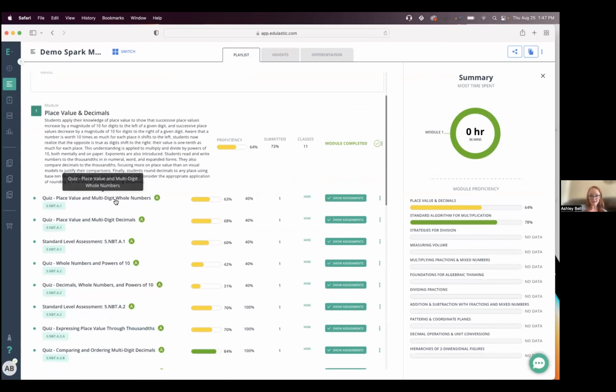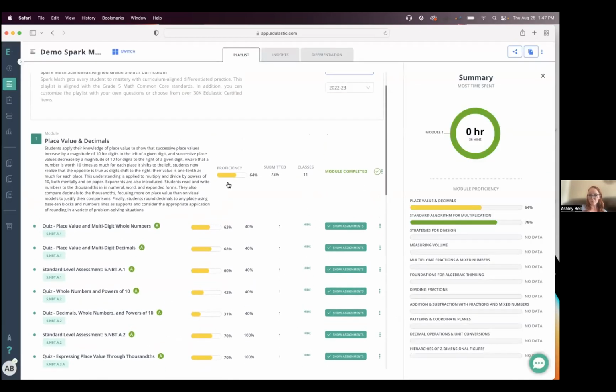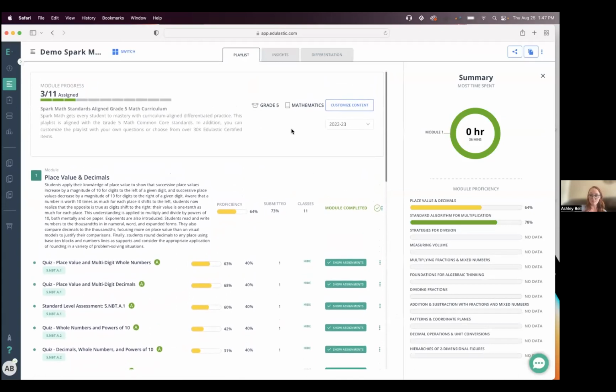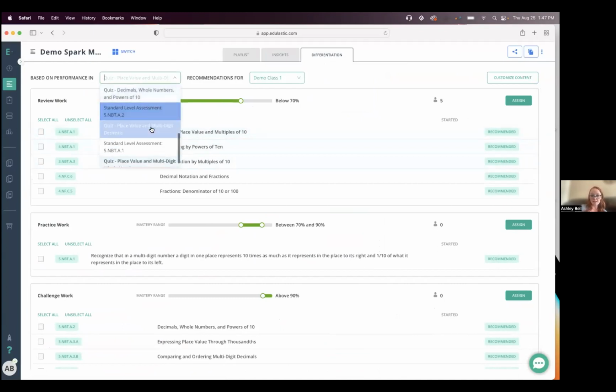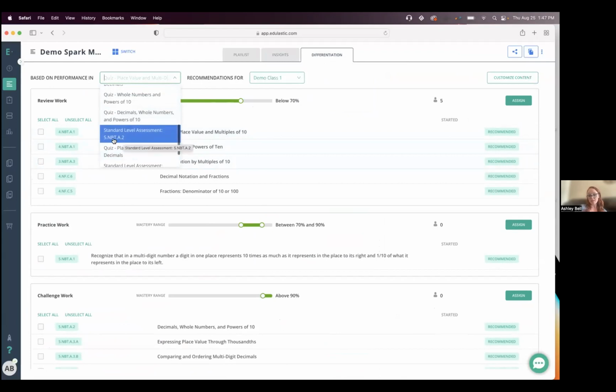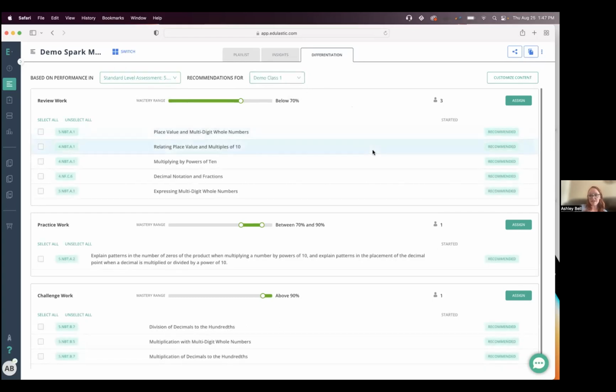I can either click into it, and this allows me to review the assignment itself, or what I really care about and what is really awesome about SparkMath is this differentiation tab. So if I come over here, this is going to show me how my students are doing and what the recommended work is for them. And I can sort this by assignment. So maybe I am really concerned about this particular assignment here. I can select the assignment I want to look at, select the class, and then I can see right away these 3 students need review work.